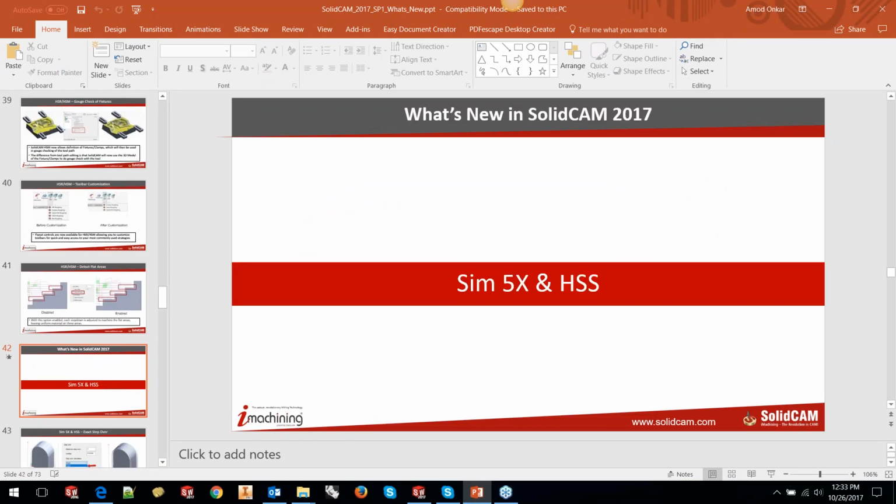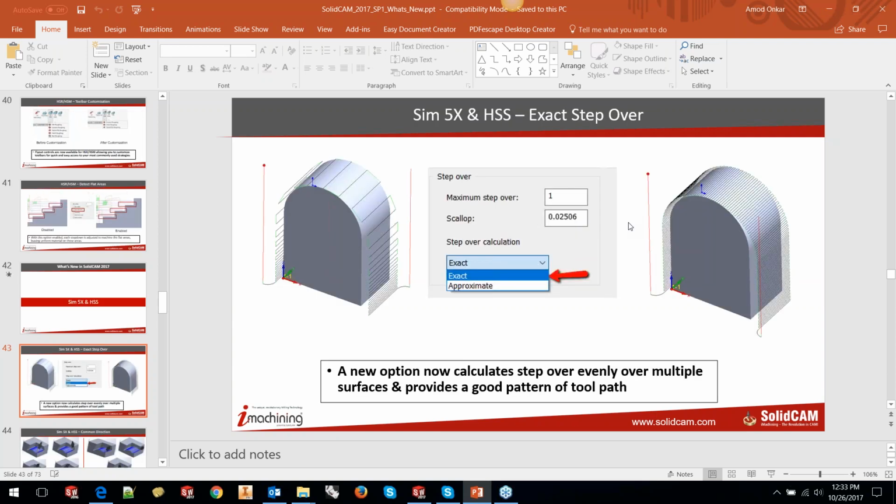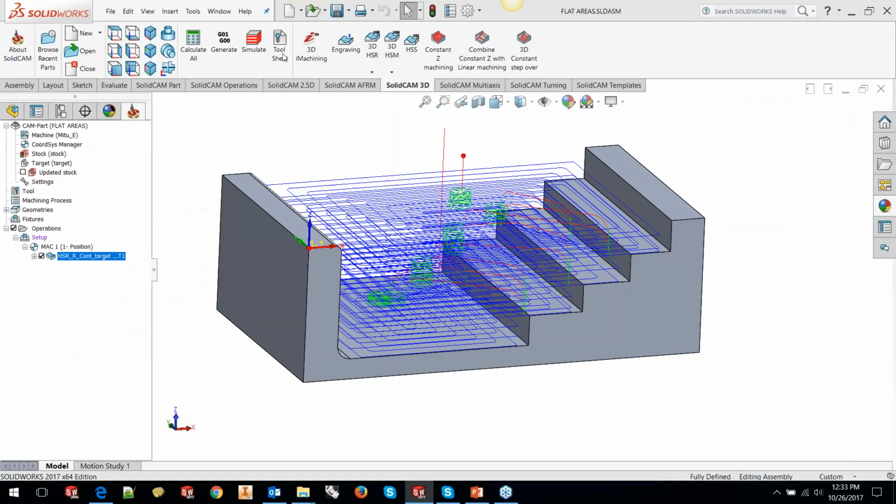Let's move now to the simultaneous 5-axis and HSS area, where again a lot of changes have been done. In fact, as we progress into our versions this year, you will see a lot of new functionalities coming inside 5-axis and HSS. So the first function here is a nice function called exact step over. Let me open a part and I'll show you what the problem was and how it has been fixed.